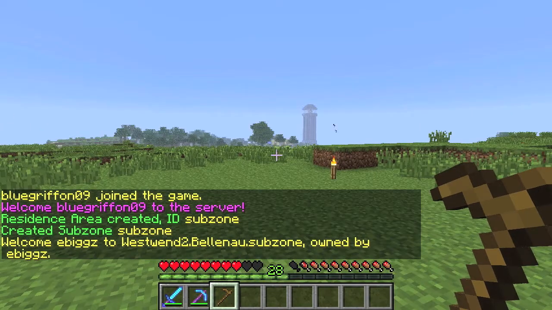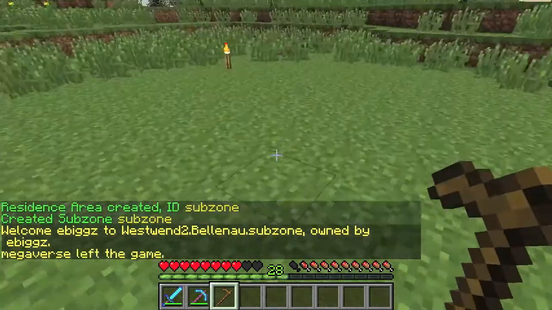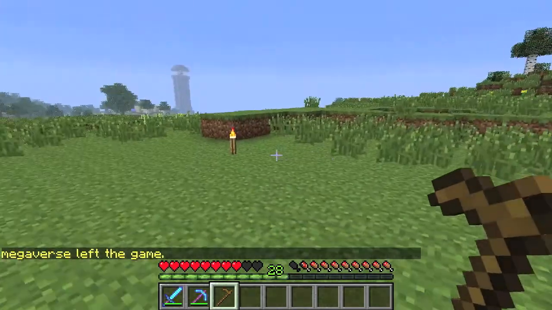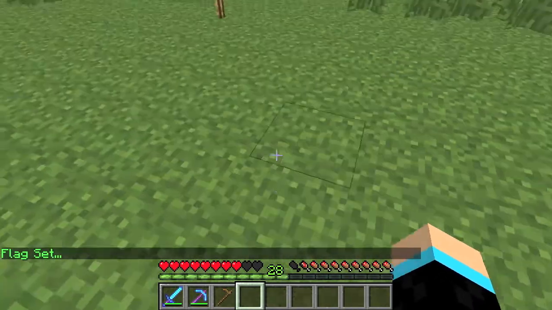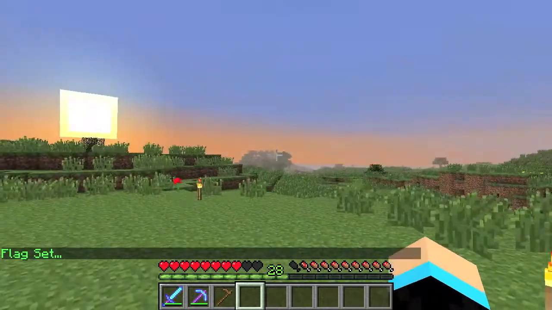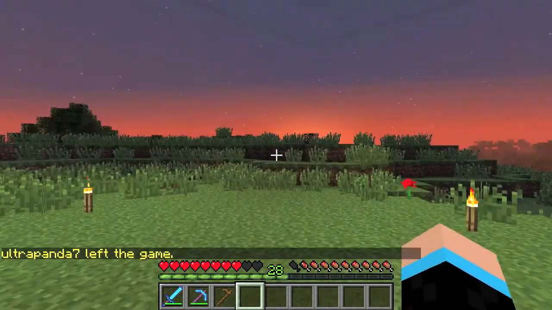So now I can set flags within this that don't affect the other part of the res. They only apply to inside here. So let's say I wanted people to be able to build blocks in here. So I could type in /res set build true. So now people can build within this subzone, but they can't build in my whole res. Okay, and that's it. That's all you need to know about creating a subzone.